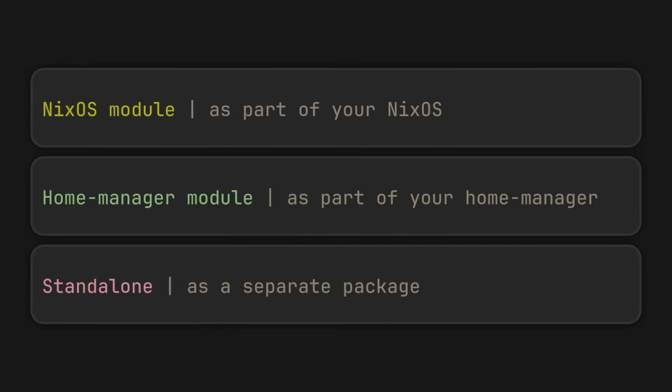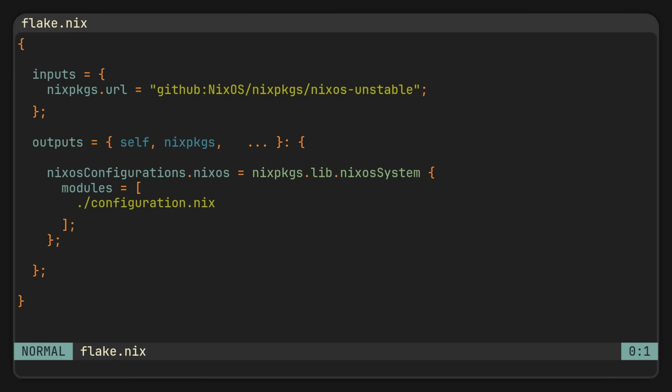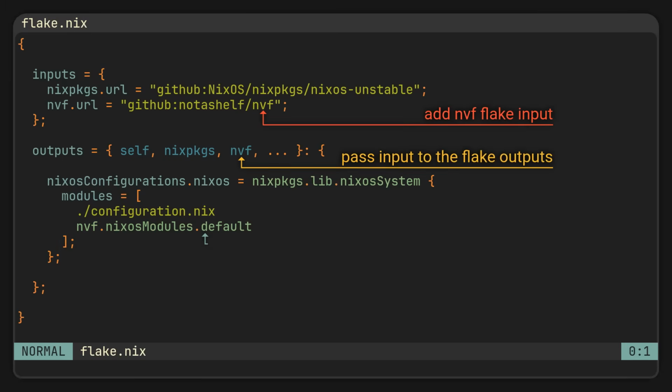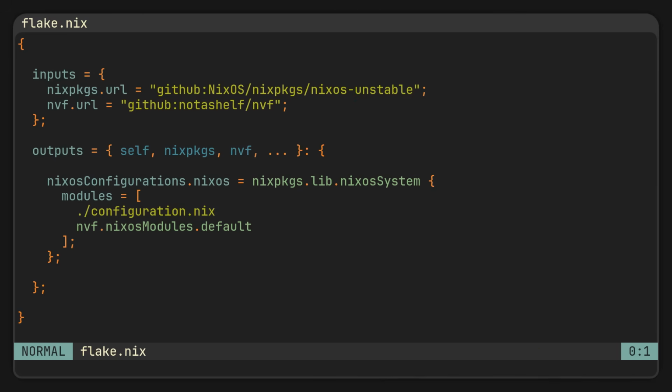Depending on your preference, you can use one of several ways to start using NVF, but the simplest one is probably to use a NixOS module, where all it takes is importing it with your NixOS Flake, just like you would do with any other module, to get all NVF options accessible right in your NixOS configuration. Alternatively, you could also use a Home Manager module, or if you'd rather not couple your Neovim with your system, my favorite approach, which is to turn your NVF configuration into a standalone package.